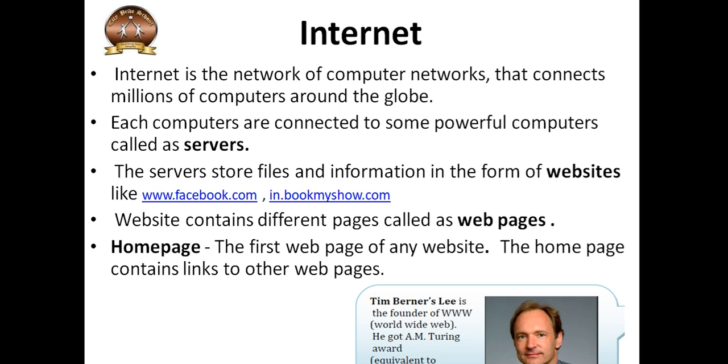Which websites do you know? You are very familiar with www.facebook.com, bookmyshow.com, and many more. Actually, you all go through many websites in your day-to-day lives. So servers store their files and information in the form of websites. One website contains different pages, and these pages are called web pages. The first web page of any website is called a home page that links to other web pages.